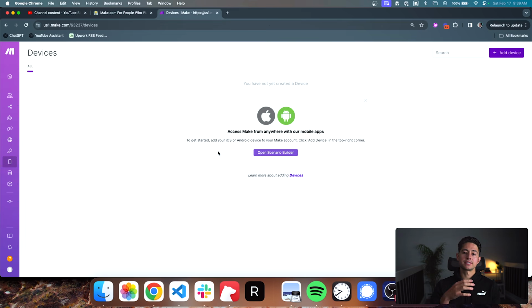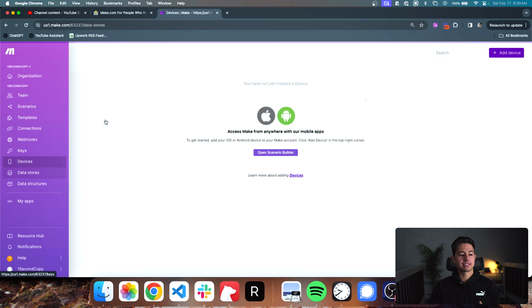Devices, this is where you can set up a mobile phone app. Make.com has a mobile phone app that can be relevant. I've set up a flow with this one time out of my 1,000 days or 900 days using this software, where basically a contractor needed to be able to click a button on their phone and use that to start a scenario. Realistically, you're probably not going to ever use this feature, so I'm just going to skip past it.